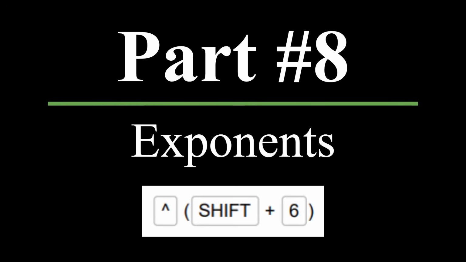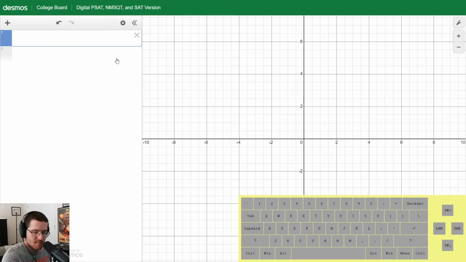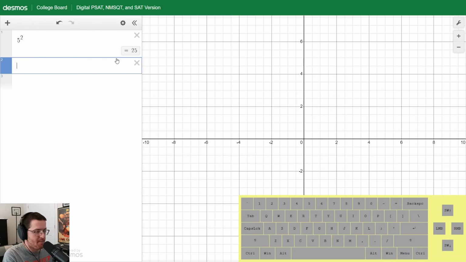Part 8, exponents. To type an exponent, we're going to do the caret key on the keyboard, which is shift and then 6. So let's say I want to do 5 to the power of 2. So I'm going to do 5 and then shift 6. Hold down shift and press 6, the caret key. Put 2. And then to exit that field, I'm going to press tab once again. And I see that 5 squared is 25.